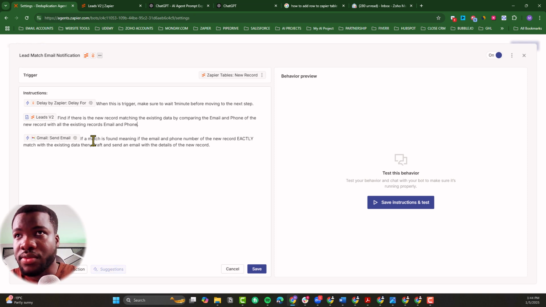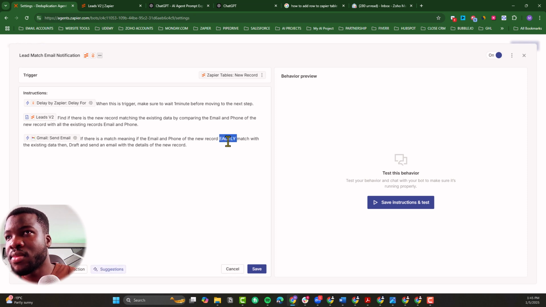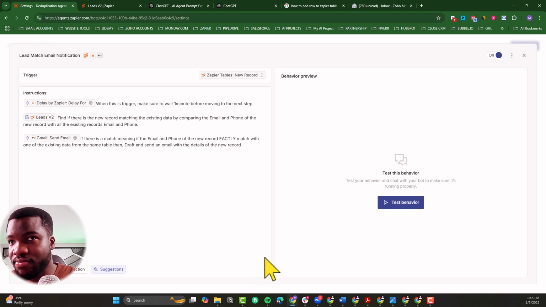Email and phone. Then if there is a match, meaning if the email and phone of the new record exactly match one of the existing data from the same table, then draft an email, send it. Okay, so let's test it again one more time.